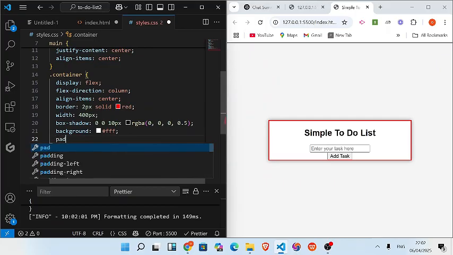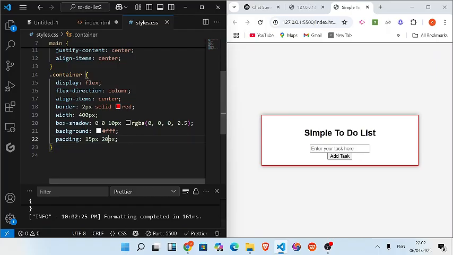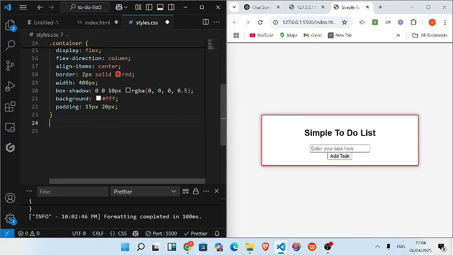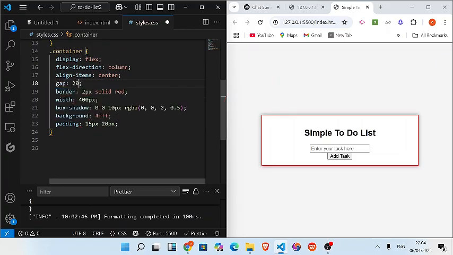I also want to give it, let's say, padding of, let's say 10 pixel and 15 pixel. That's 10 for top and bottom, 15. I do not like that, so I'll just say 15 pixel and 20 pixel. Then I save that. Okay. Let's give it a gap. Let's give it a gap of, say, 20 pixel.